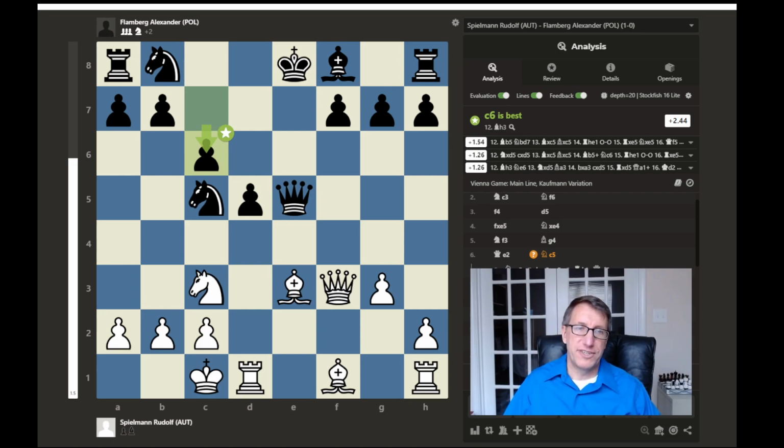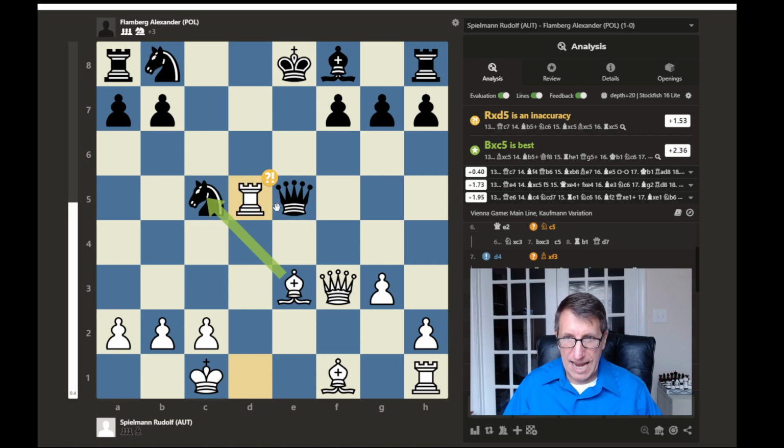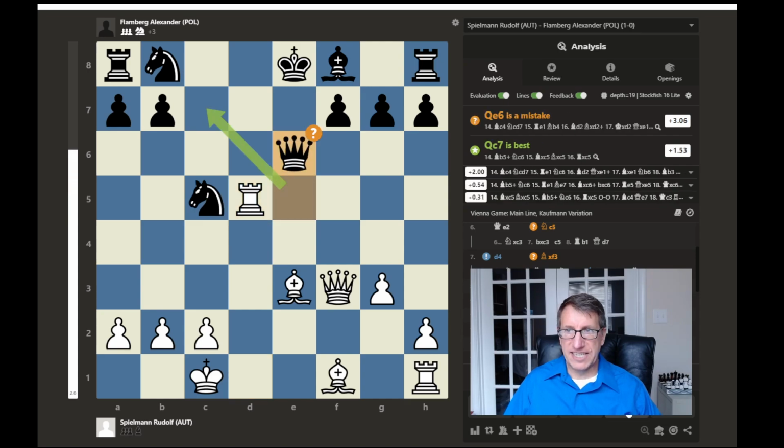So now what does Spielman do in this position? Well, he plays a brilliant move, sacrificing his knight for 2 pawns. So capture is best. And then the rook recaptures, which the computer says is an inaccuracy here, that it would have been a little better to just attack with the bishop here. But this gives the momentum to Spielman, attacking here, driving this queen away. And so the queen makes a mistake, moving to e6 here.